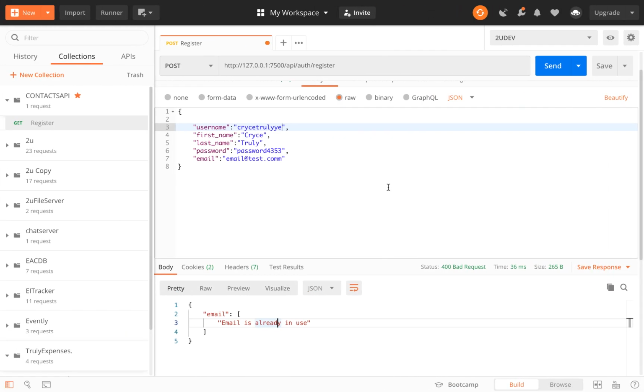Okay, so this is now going to do it for our registration. In the next one, we are going to go ahead and set up the login and JWT.